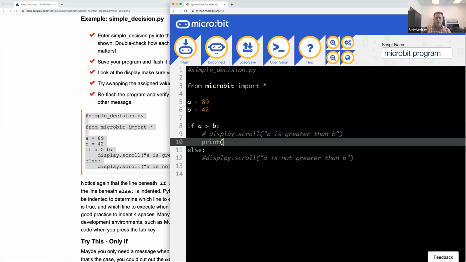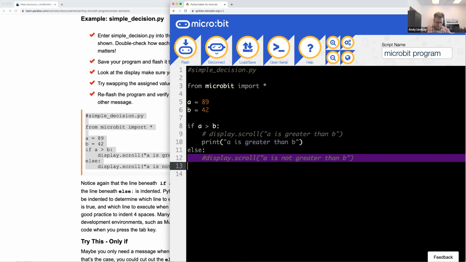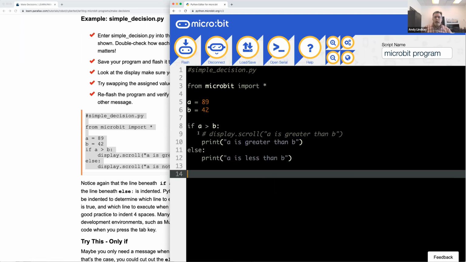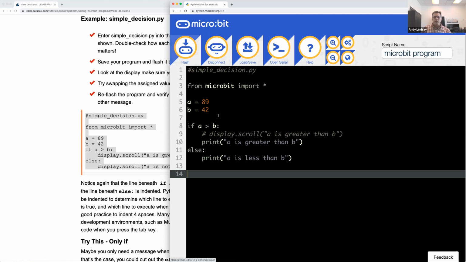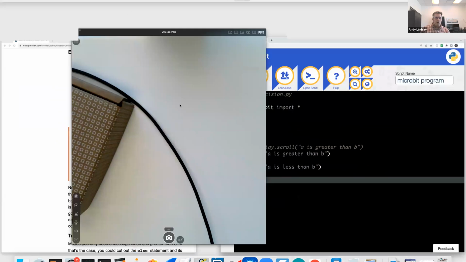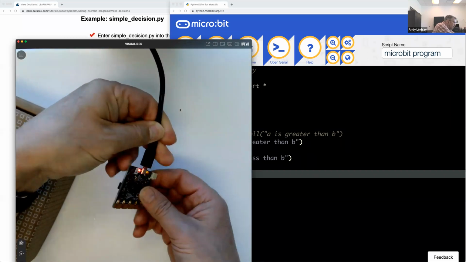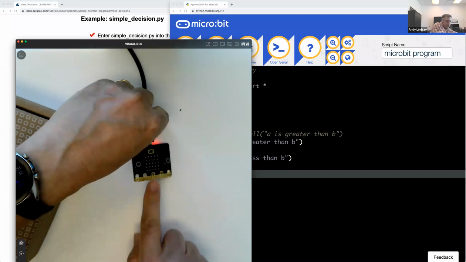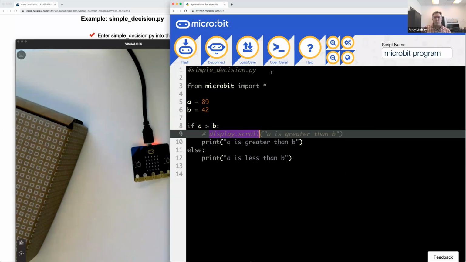So we could say print "A is greater than B". And once you do that, if you flash, the messages will not appear on your microbit. So when I reset it now, reset button, press, release, notice that nothing happens on the LED display. Well, that's because we're using print, and print sends its messages to a different place than display.scroll.